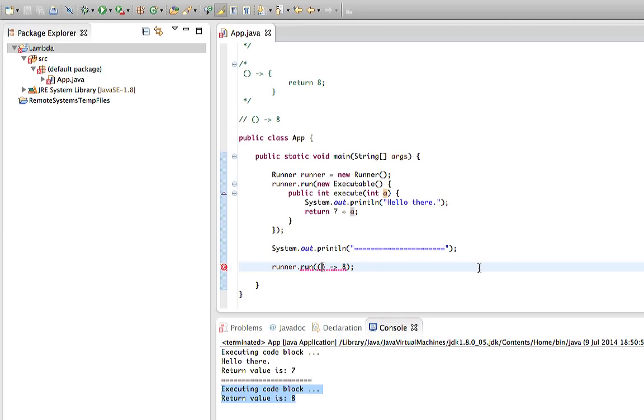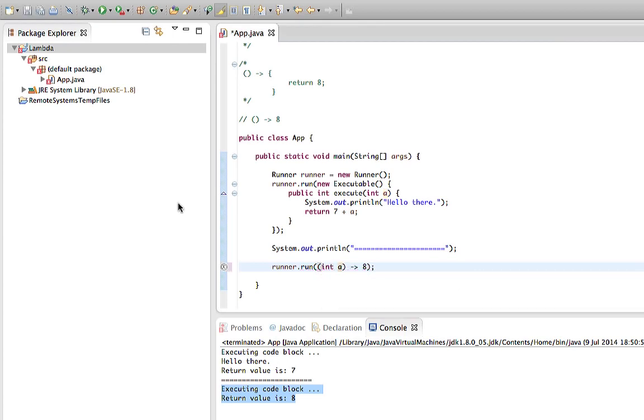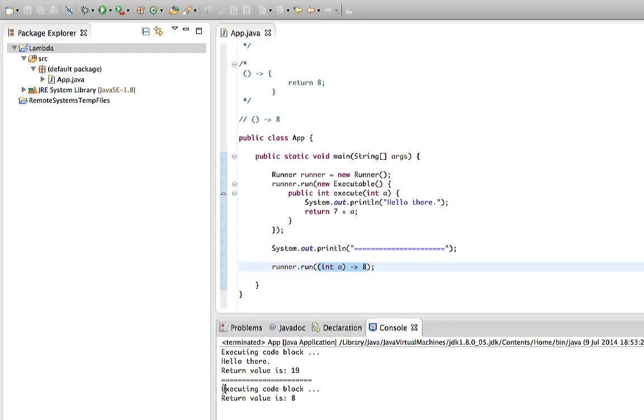It could have parameters and it could have return values. So it's not going to be a literal value that we put here. We're just specifying what parameters this block of code that we're passing to a method actually expects. So let's say here, int a. I'll call it a again. I could call it anything, but I'll call it a. So again, this works just as before. Again, we've got a valid Lambda expression here, and if we run this, it's going to say executing code block.